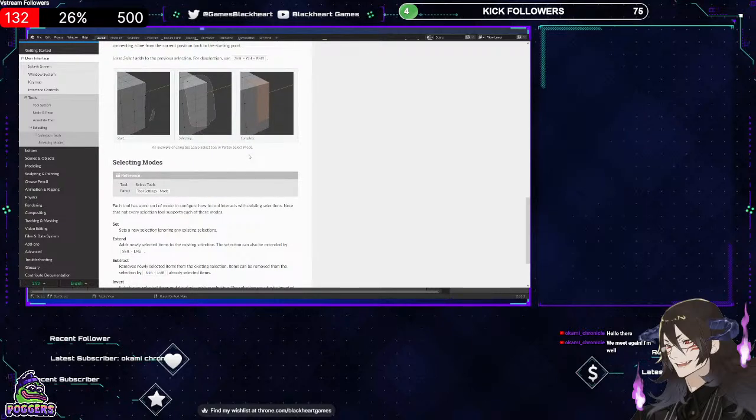Okay, that might be something I would use, especially if I want to select multiple items but there's something in the way, then yeah, I'll probably just use this.